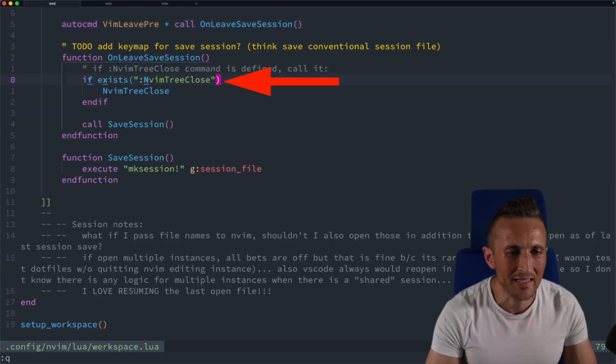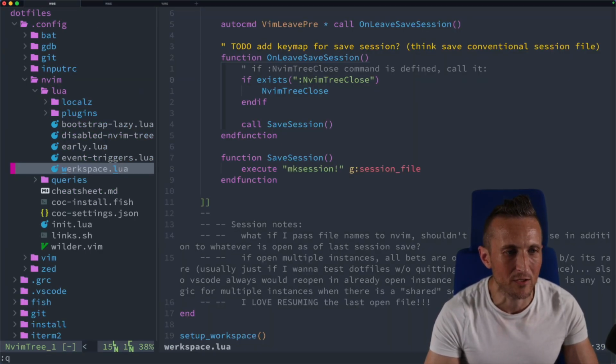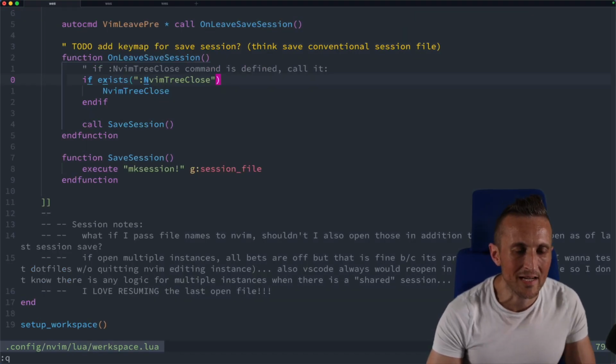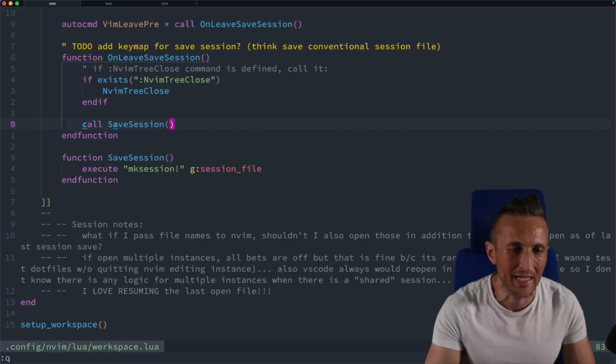And to do that, I need to close the tree view. I was having problems with that, and I don't care to get that to work to resume where it was at. So I close out of that if it's open, and then I call save session, and I set this up to be a function, so I could call save session anytime I want.